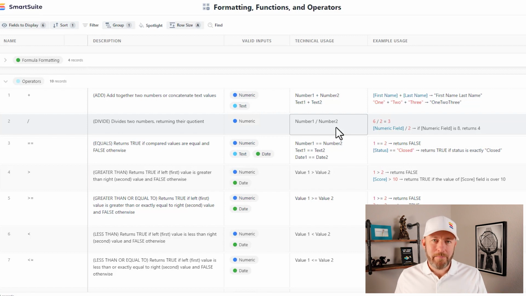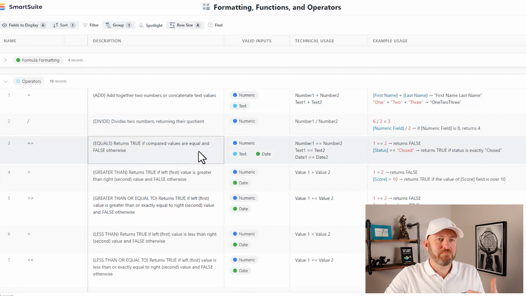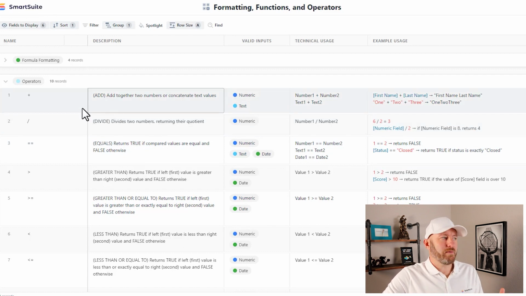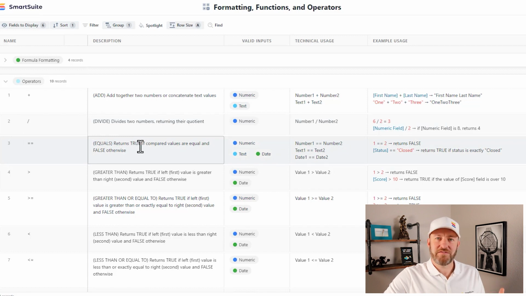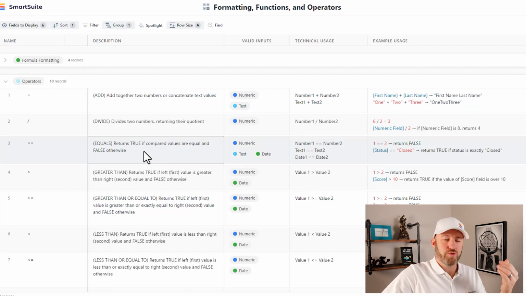But let's go ahead and pop on in here, and I want to point out some of the more advanced operators and different things that you can do inside of your formulas in SmartSuite. So in the previous intro part, we talked about the simple operators: addition, division, subtraction, basic math stuff. But it gets a little more complicated when you start using some more advanced features like equivalency. So the double equal sign here simply means that two things are equivalent or equal. So here we say it will return a true value if those two things that you're comparing are equal.